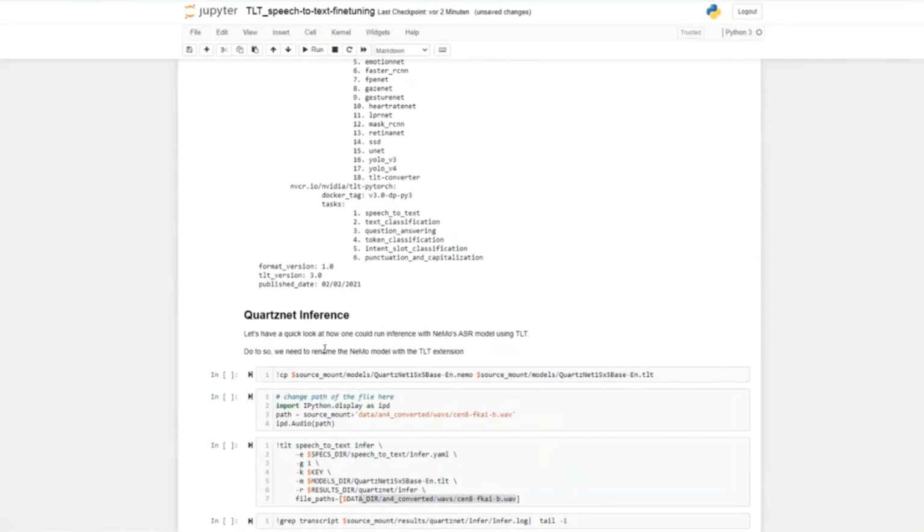First of all, let's take our NeMo model and explore it with TLT. To do so, we will simply rename our model with the TLT extension. Let's have an audio sample from the AN4 dataset and query the model with TLT and show the ASR outputs.